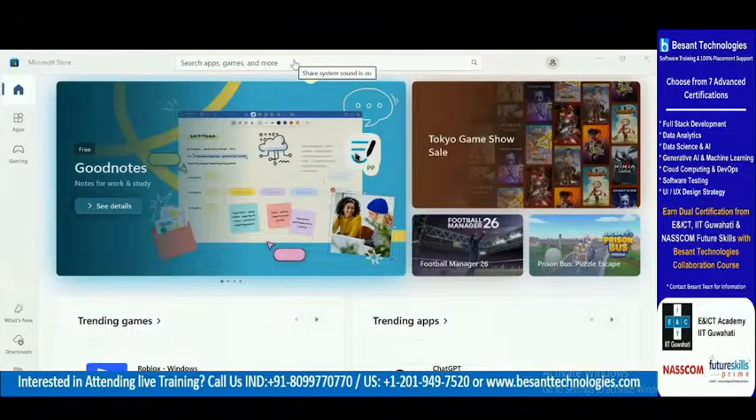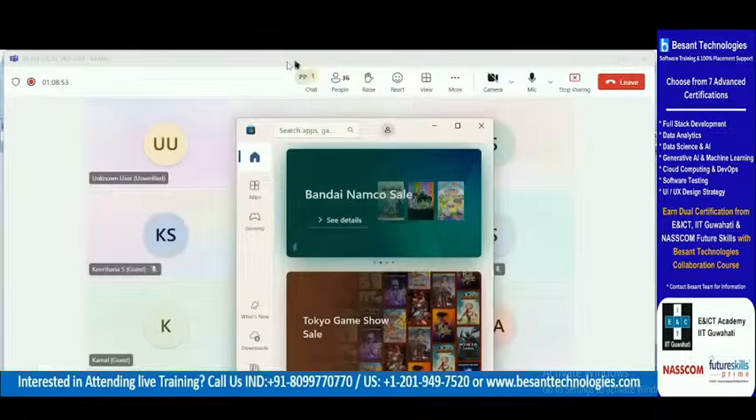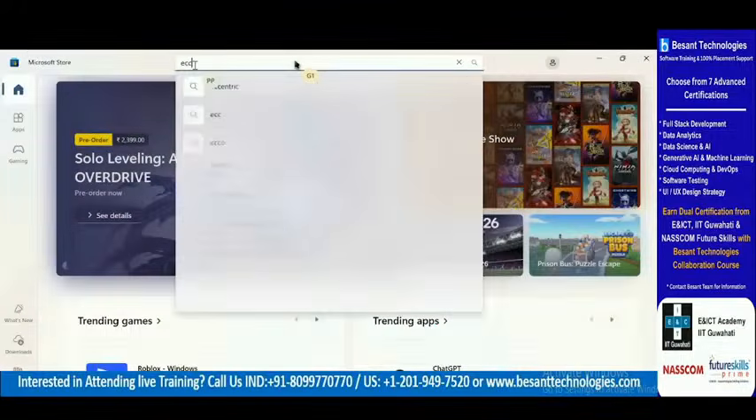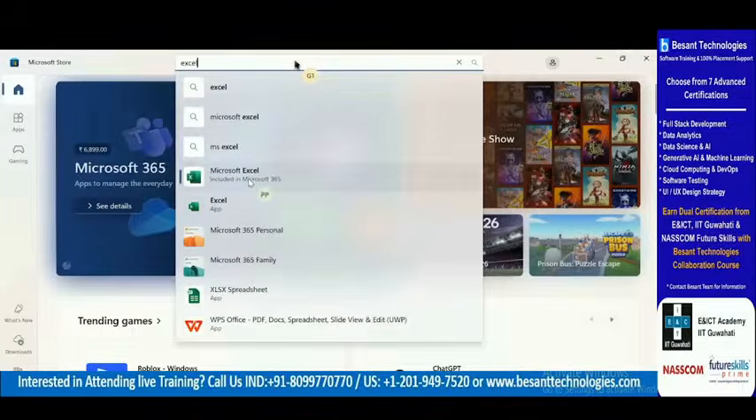If you type Excel over there, in the search box. Yes, correct. That's the Microsoft 365 one.